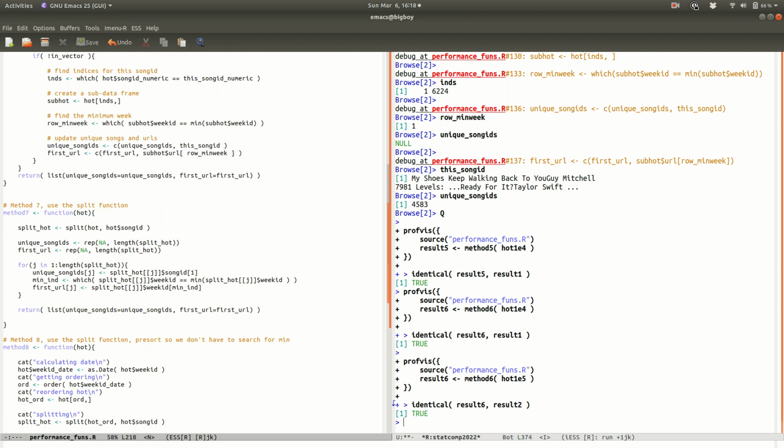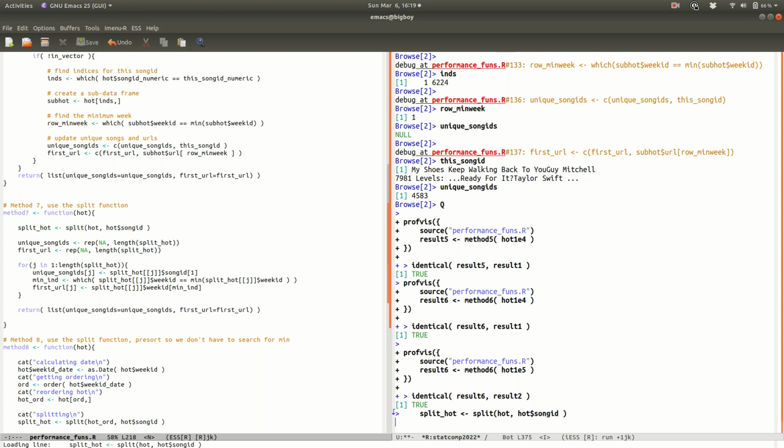So in method 7, we're using the split function. The way the split function works is you take a vector or a data frame, so here we're going to use the hot data frame, and we're going to split it by song ID, which means we're going to return a list. So split hot is going to be a list. Actually, let me just run this. Should work.